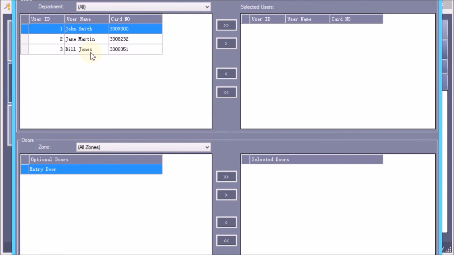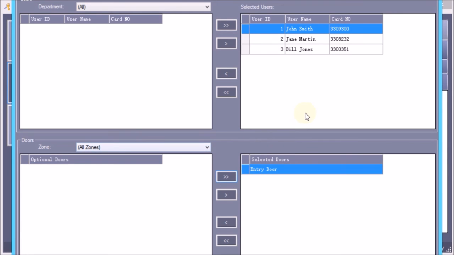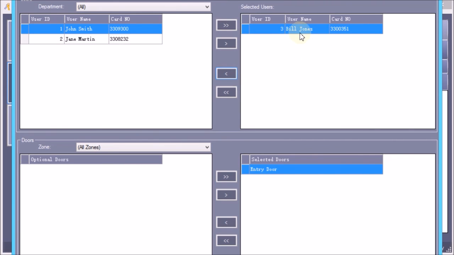If we go to change privileges, we can see that Bill is there. This gives you a list of all the people, and below would give you a list of all the doors that are installed on the system. If we want to put everybody, for example, onto a door, we move them both all across. But in this example, we know that John and Jane are already set up for that door, so we'll just take them off using the single button there.